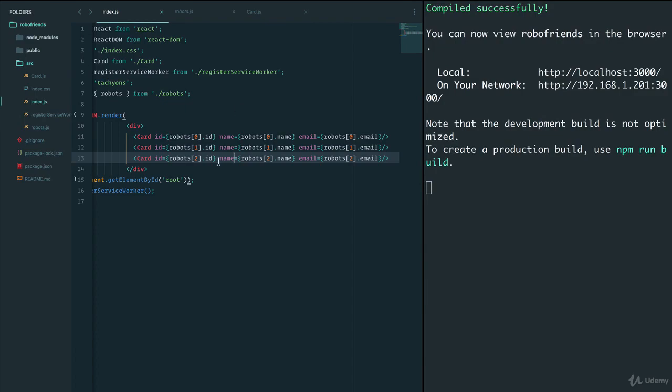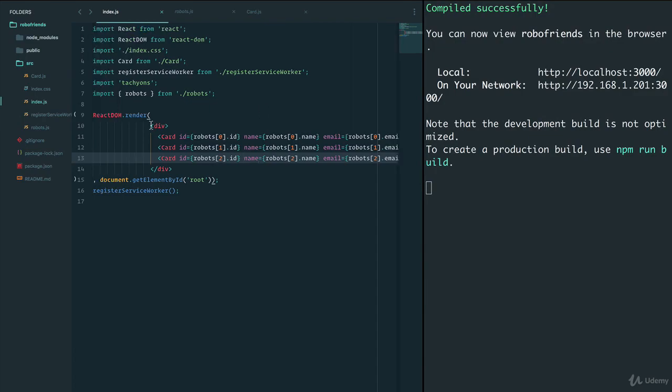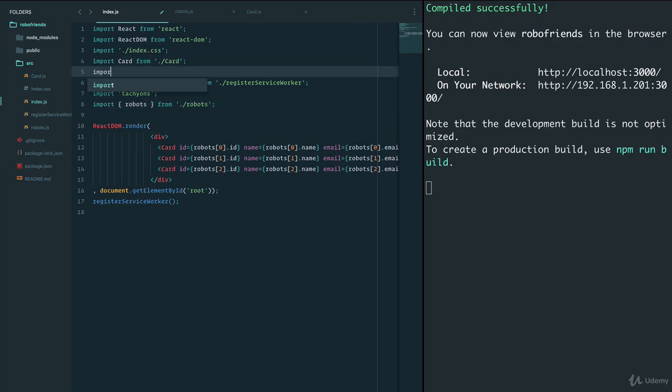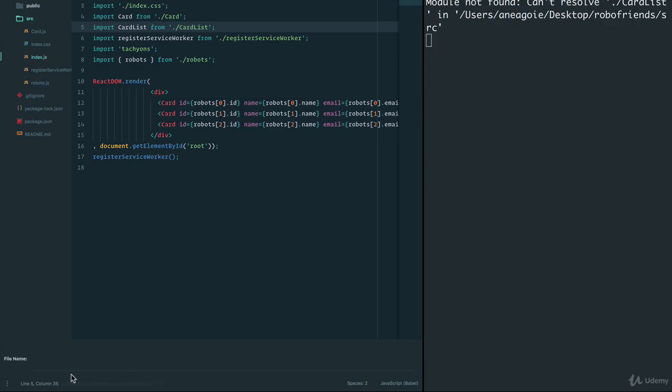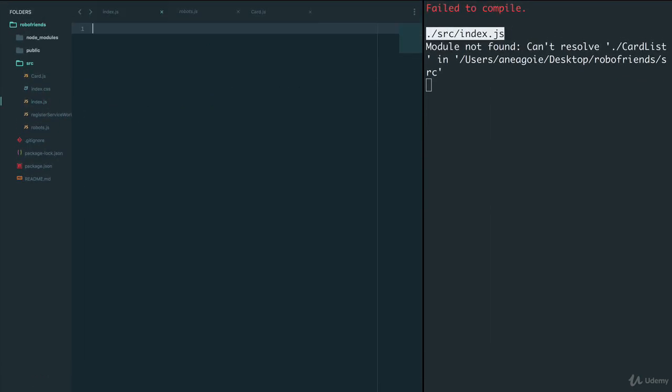The way we do that, let's have a card list component so that if we import a card list component, which is a parent of card, then we can just render that instead of all these cards. So I'll say card list. And again, we'll have to create it. So we'll say new file, cardlist.js.